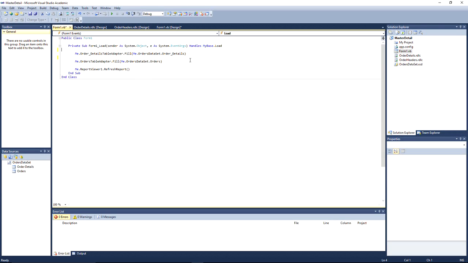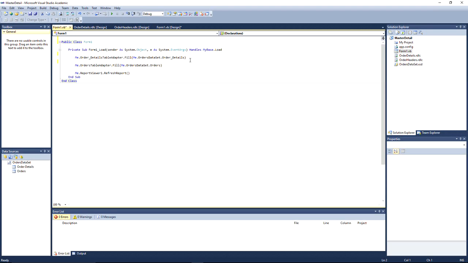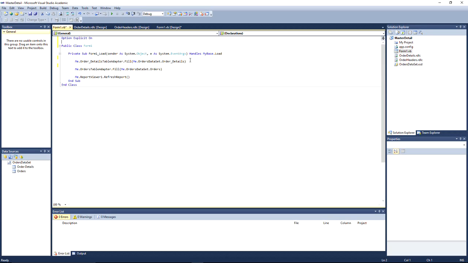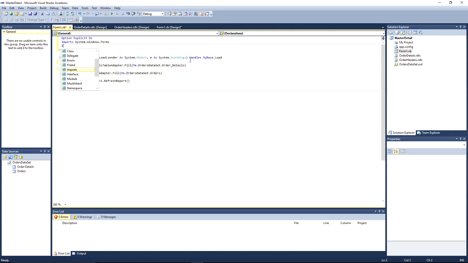Now we're going to do some rearranging here when we do this, but the first thing we need to do is tell the code about some DLLs that we're going to use. So the first thing I do is go up above public class, and we'll type option explicit on. Then we will type imports System.Windows.Forms and imports Microsoft.Reporting.WinForms.